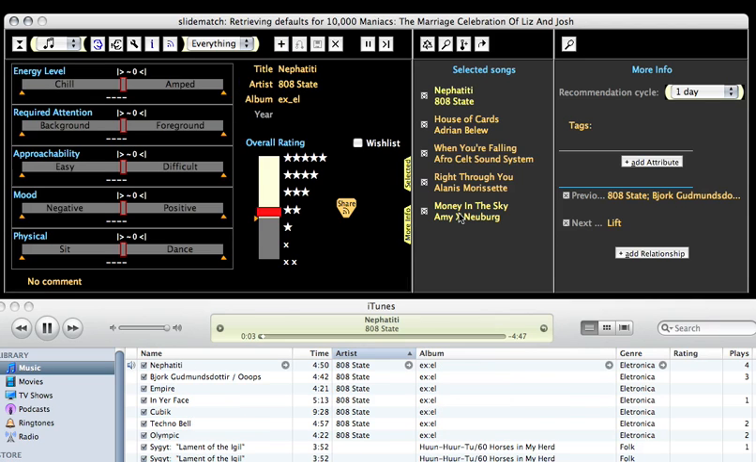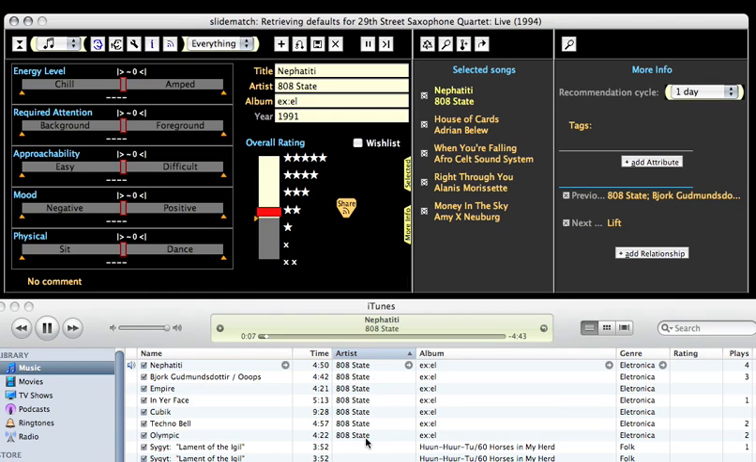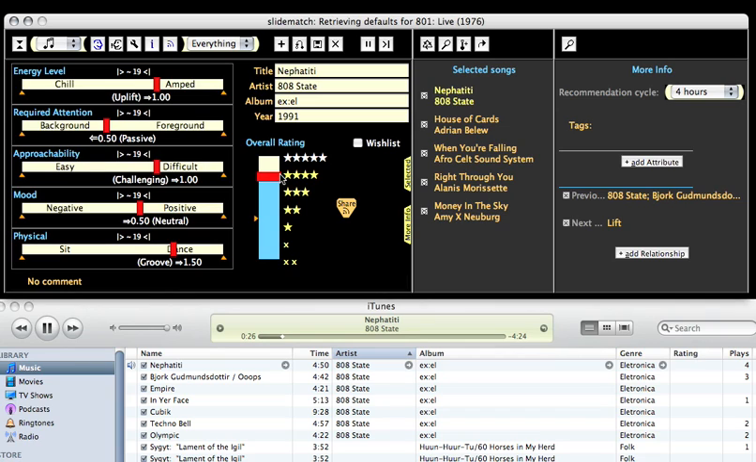SlideMatch went and pulled up a bunch of stuff, and it also fired up the player. So at this point, we're playing music. We can now get to the point where we're thinking about, okay, let's go ahead and rate this thing. In this case, I think I'm going to rate this as fairly high, about 4 stars. And I'm actually going to go with these default slider values that just got pulled down. I think the energy level is probably about right.